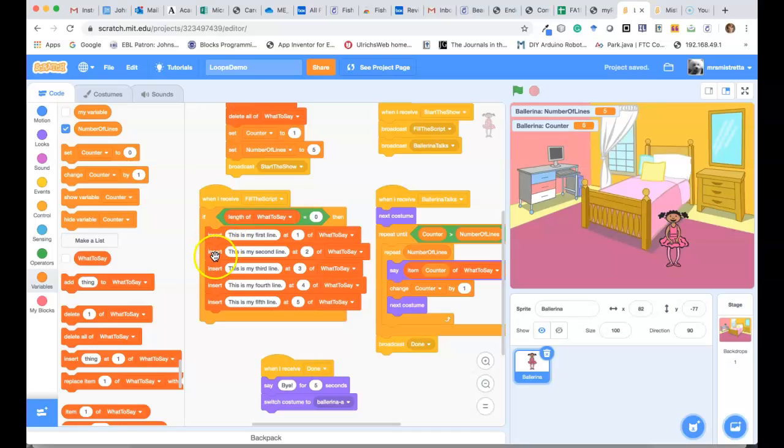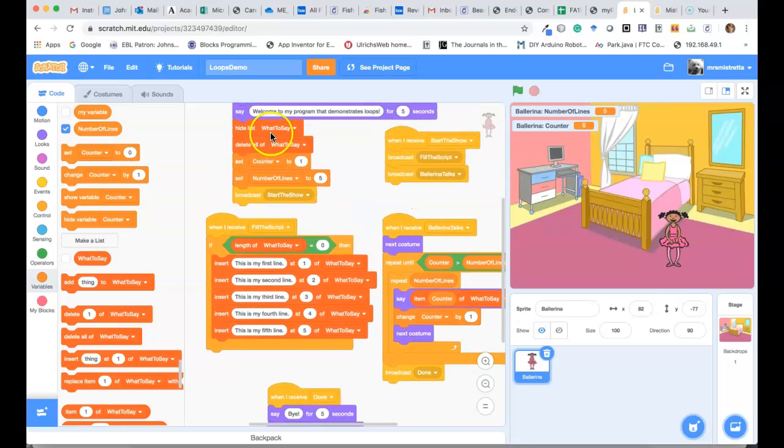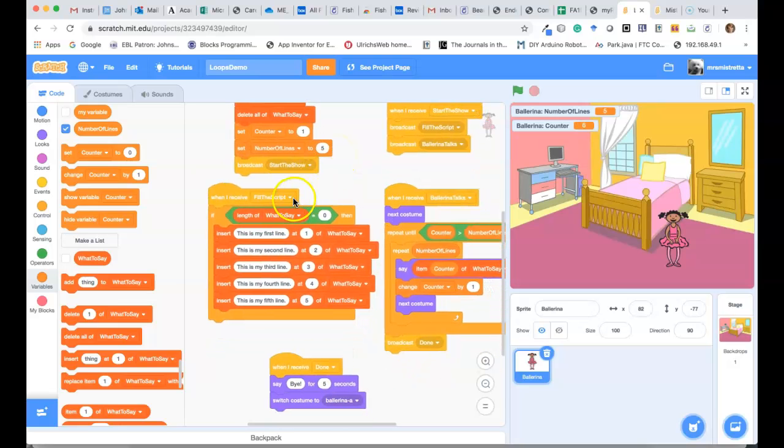A length corresponds to how many things are in that array. So here I have 5 things, and I want to set it back to 0. So that's what that's for. Delete all of what to say. That sets the length back to 0.